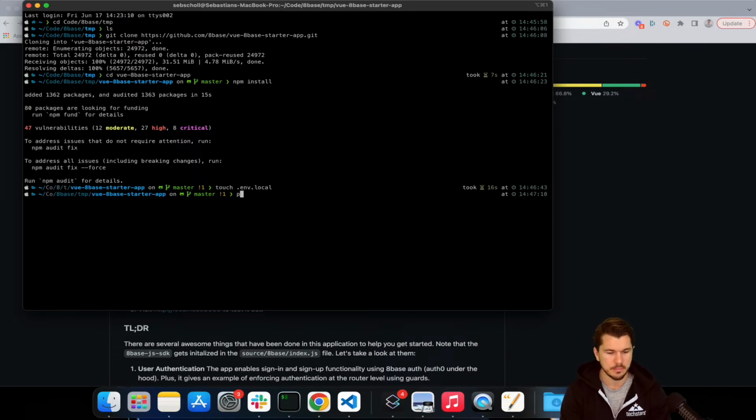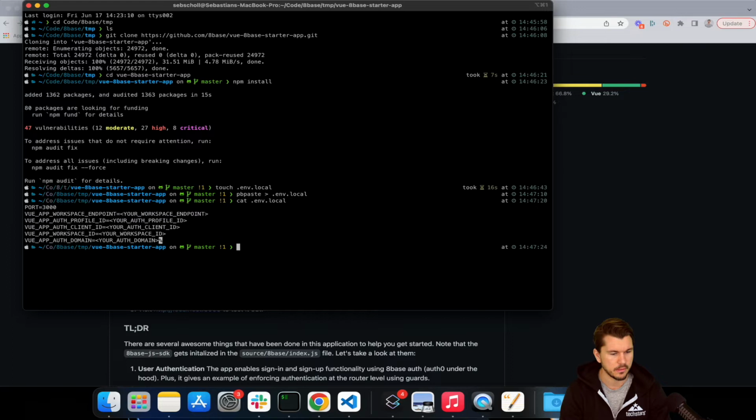And then I'm going to use the pbpaste command, I think. Yeah, into that .env.local file. Cool. And so now if we see the contents of our environment variable file, got it. We have all the environment variables in there that we need. We just need to set the values now.